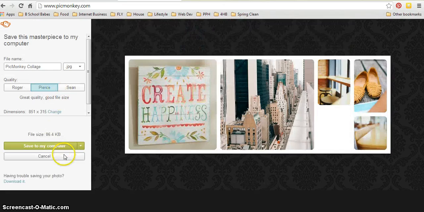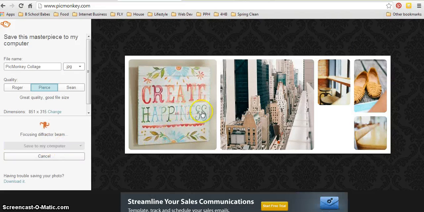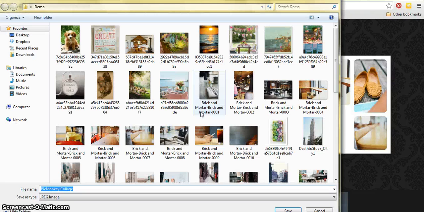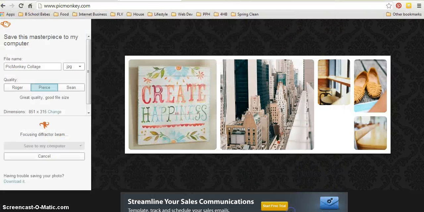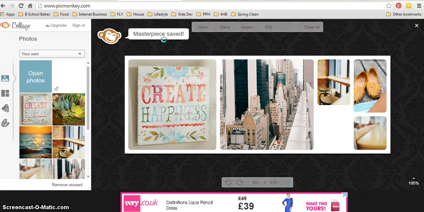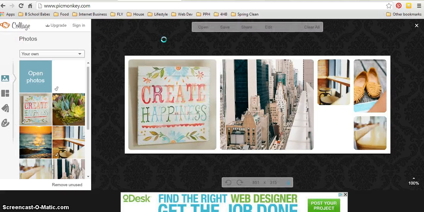and we can just save that to my computer, and we're just going to save it in my demo folder. Great. So one thing just to mention whilst it's saving is obviously if you're using it for a business page and you're using photos, just make sure you've got permission to use those photos, because obviously you're operating under a business forum there. So that's great. Once that's done, just click close there.